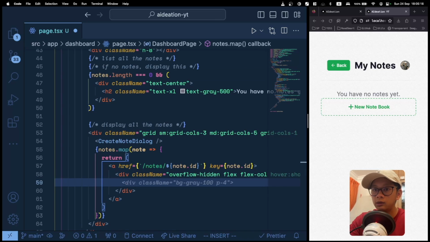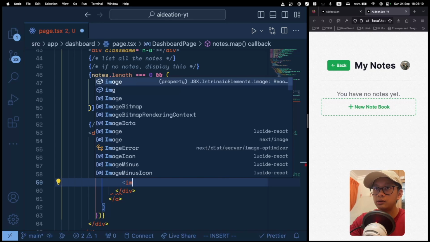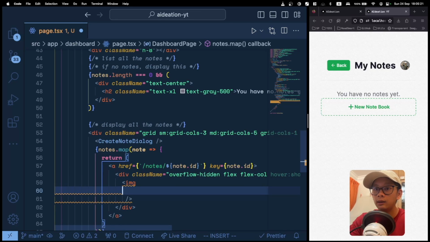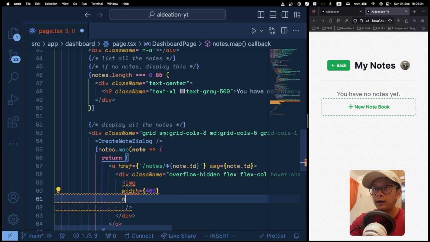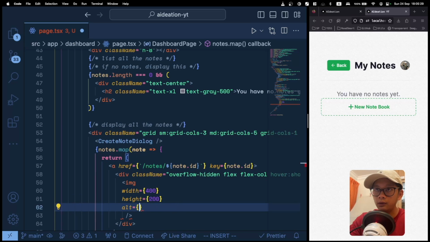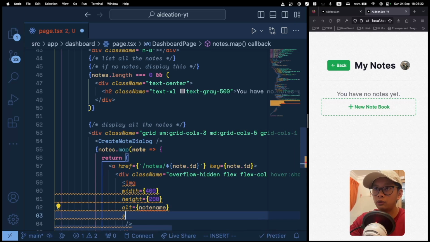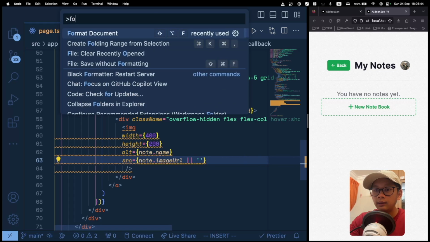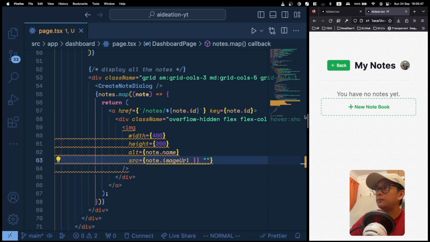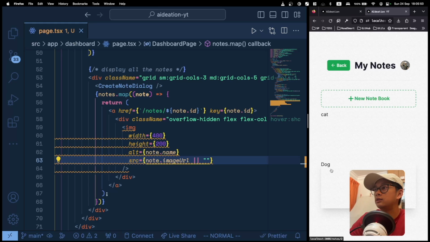So within the card here, let us show an image. Let me give it a width of 400 and a height of 200, and we'll give it an alt of note.name, and finally a source, which will be note.imageUrl. Alright, so sometimes it might be null, so let us do an empty string if it doesn't exist. Okay, let's actually save it first. So now we are able to see. Okay, we got the cat and the dog. Right. Let me show you why the image is not showing up first.